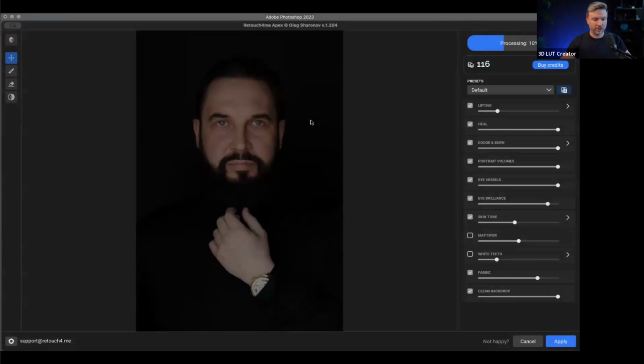Will you make a plugin to work directly with Capture One? I don't know if any plugins work directly with Capture One. So you can just click Edit In and use Retouch4me Apex. For example, yeah, I will show you how it works in Lightroom just a little bit later.